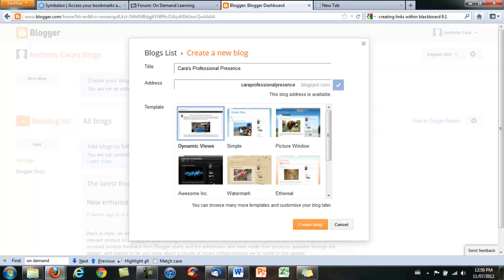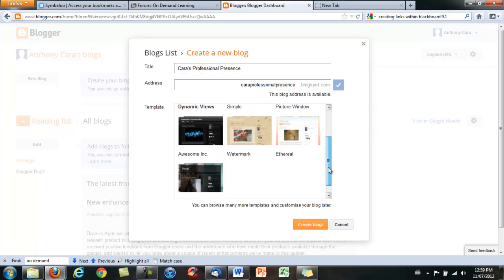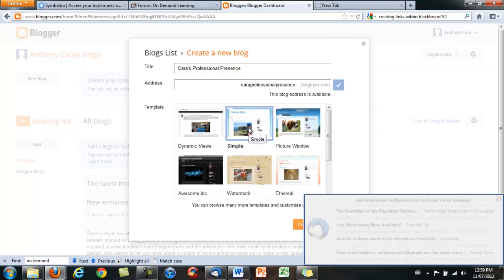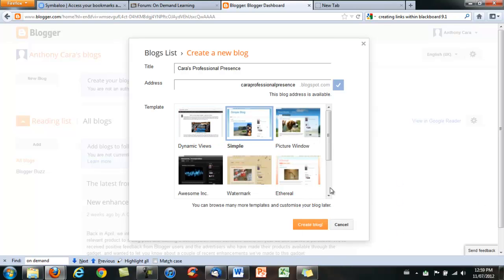The next part's kind of fun. I can choose the kind of views, and it gives you just a few to start, but you can choose whatever you want later. It even says you can browse many more templates and customize your blog later. Let me show you. I'll just choose the sample here, simple, and we'll move towards create a blog. Okay, notice that the action button is always orange, so just be careful there. So create a blog.